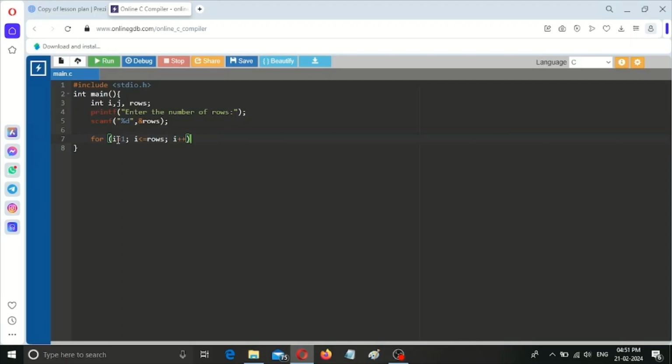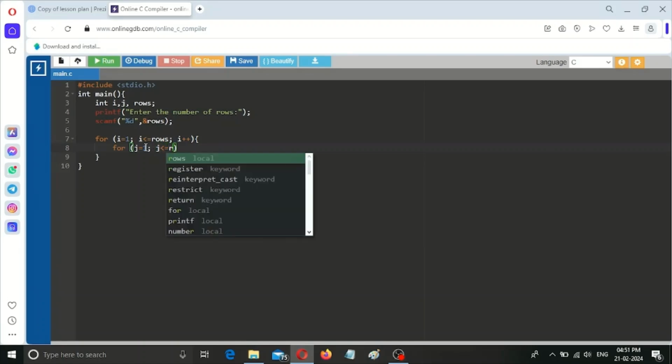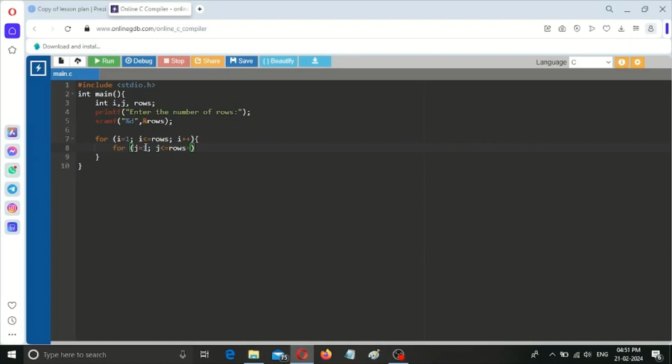Inside this for loop we have created another for loop. Here I declare j equal to 1. In the first step I declared that j is an integer, so I simply put j equal to 1 and j less than or equal to rows minus i, and then j increment.